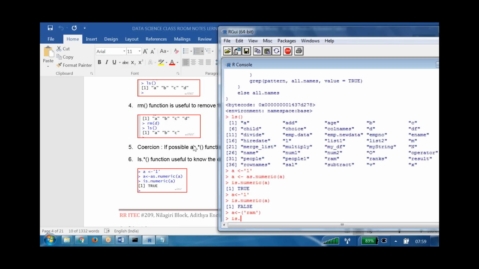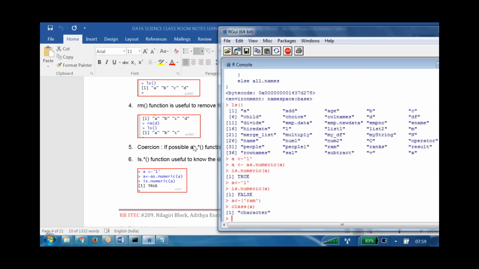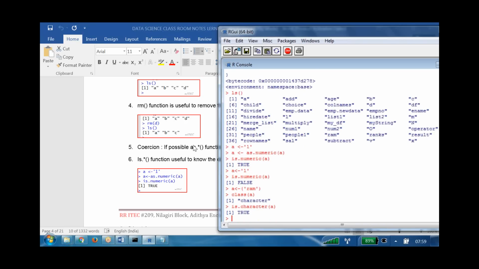Class of a, you can type it if you want. Simply class of a also you can type. What is the data type you come to understand? What is the class? Character. And to confirm again, is dot character also you can use. Is dot character of a, we are going to get true. Now I want to convert this one into a number. We'll see what will happen. Okay, a is equal to as dot numeric of a.